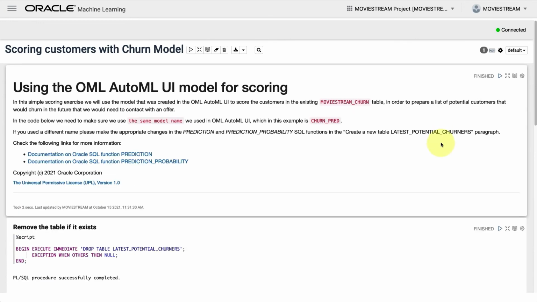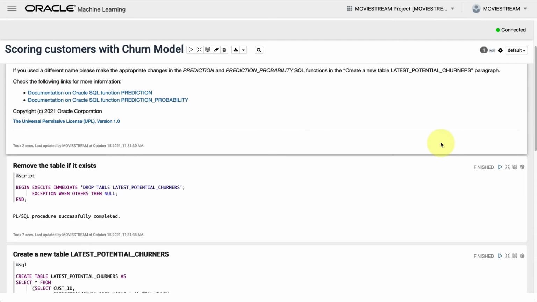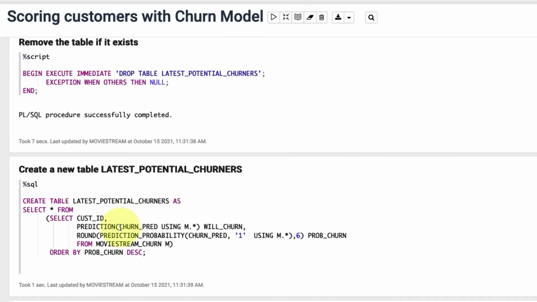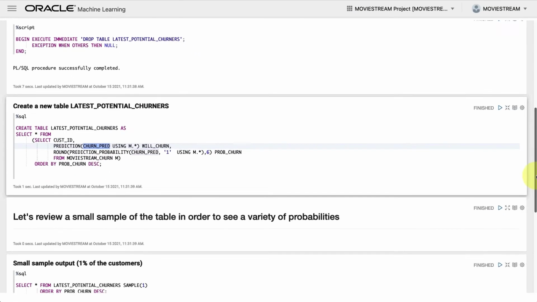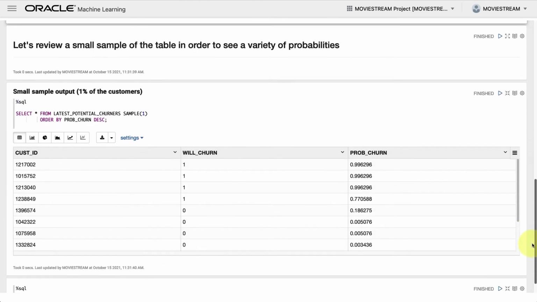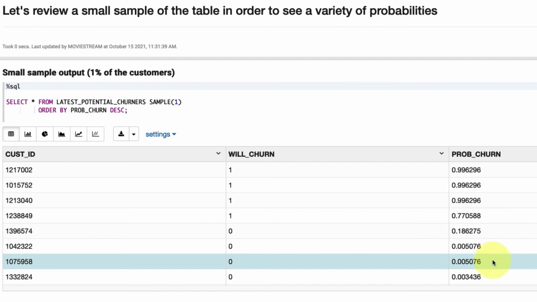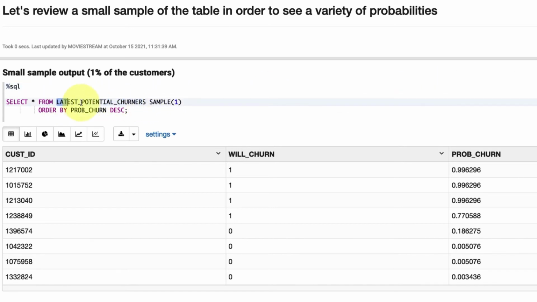When it runs, every paragraph is going to be executed, and we remove a table if it existed before, but then we create a table called latest potential churners, which is going to contain the churn prediction and the churn probabilities. And then if we preview that table, you're going to see that we have customer IDs, whether the customer is going to churn or not, and the probability to churn, which if it's larger than 50%, then we say the customer is going to churn. Otherwise, the customer is not going to churn. And we're ready to proceed to the next lab using that potential churners table.